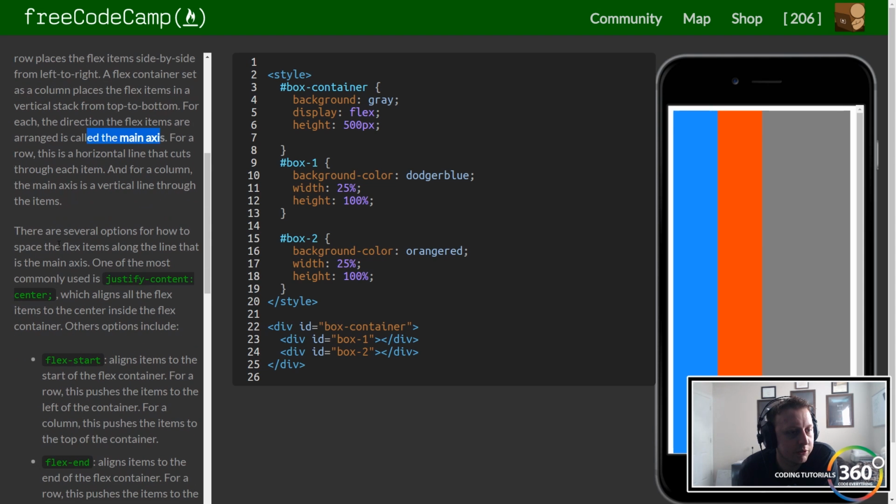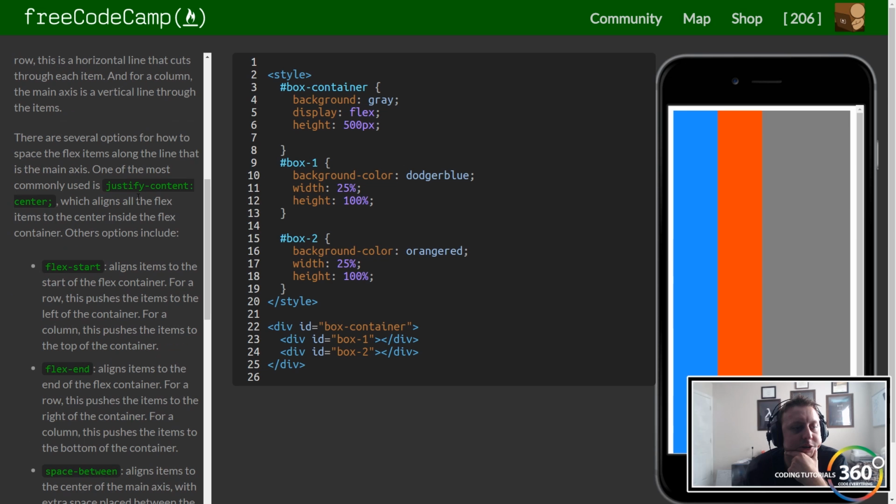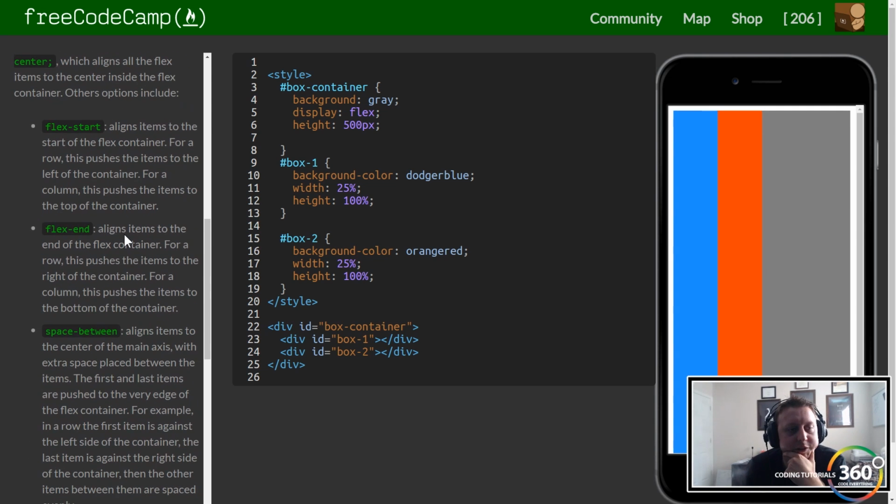Flex items' main axis, or several options on how to space flex lines: justify-content center, flex-start, flex-end. So flex-start aligns items to the start of the flex container, which is the left, I guess, usually. For a column, this pushes the items to the top. So if it's a column, flex-start is top, starting top to bottom. A row is left to right. Flex-end is the reverse.